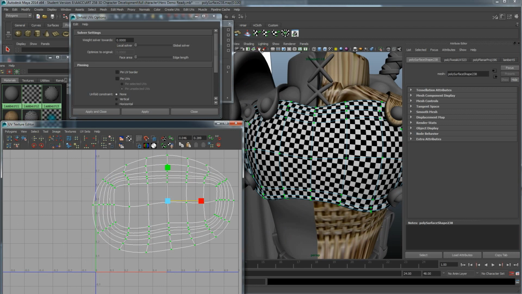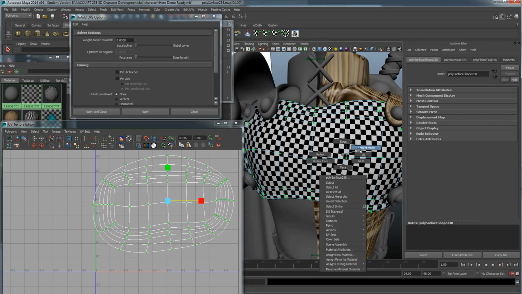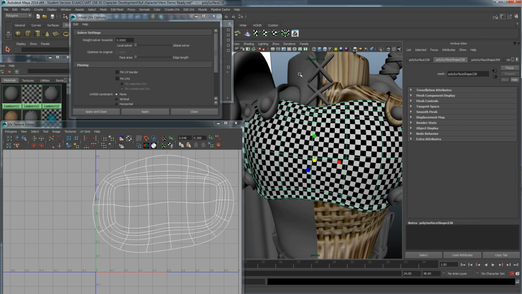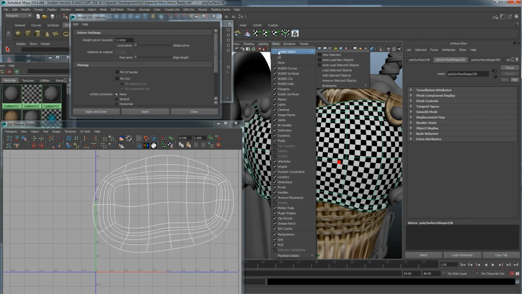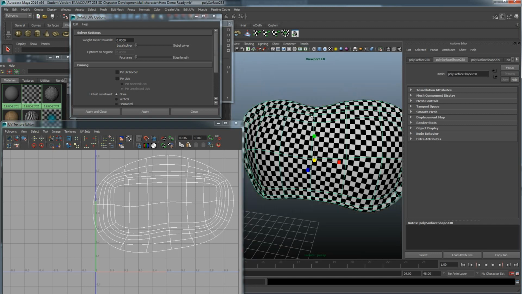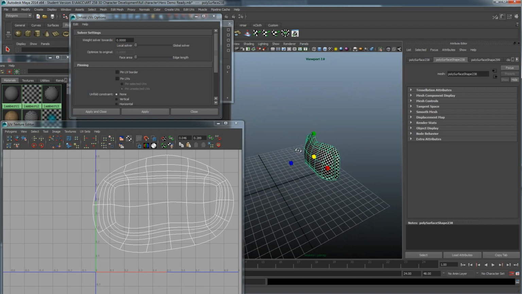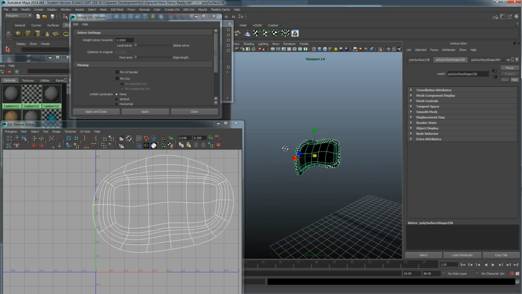Actually, before I do that, let's go to object mode, click the object I want to look at, show, isolate selected, view selected. By clicking this, it hides everything else. So the only thing I'm looking at right now is the piece that's currently selected.